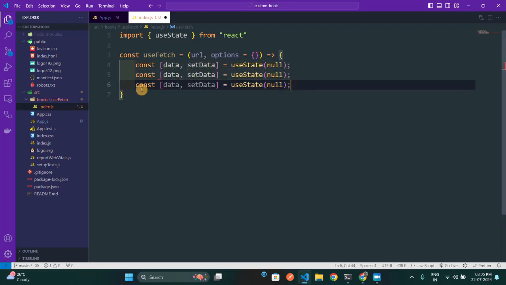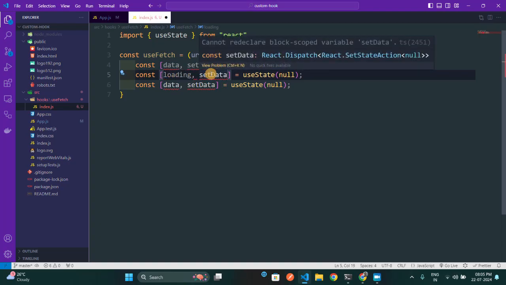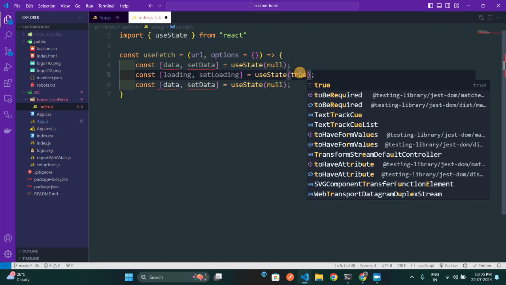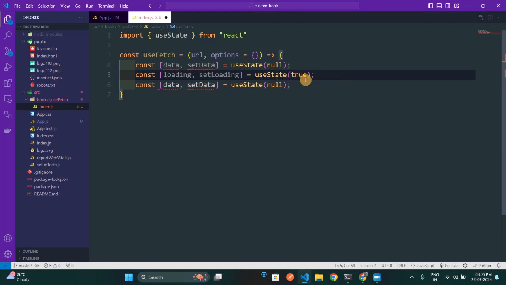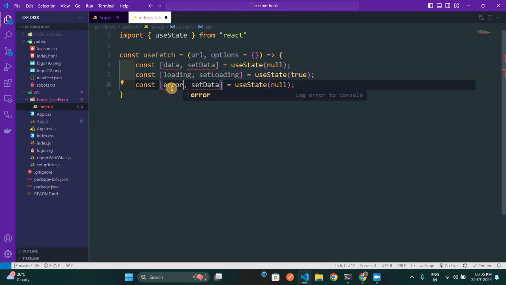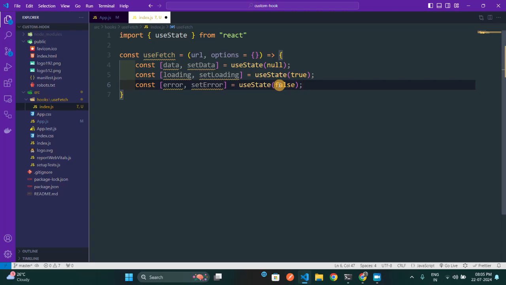Now let me quickly replicate it, and I'm going to say this is going to be loading, and this one I'm going to make setLoading. By default I'm going to make loading true, because as soon as I call this hook the loading starts. Here this is the error state basically, and this is going to be setError, and by default the error is going to be false. So our states are clear. These are the states that we want to export.